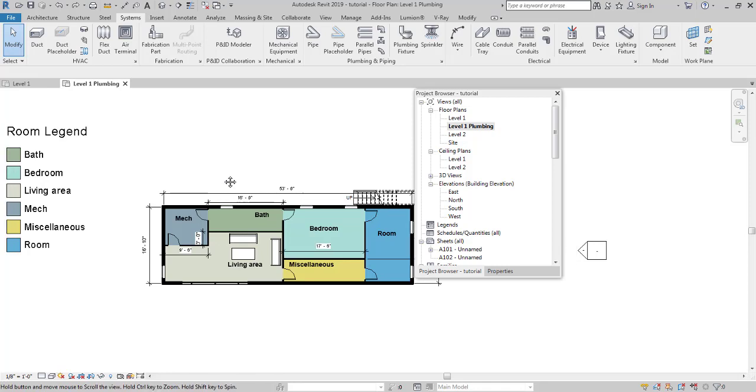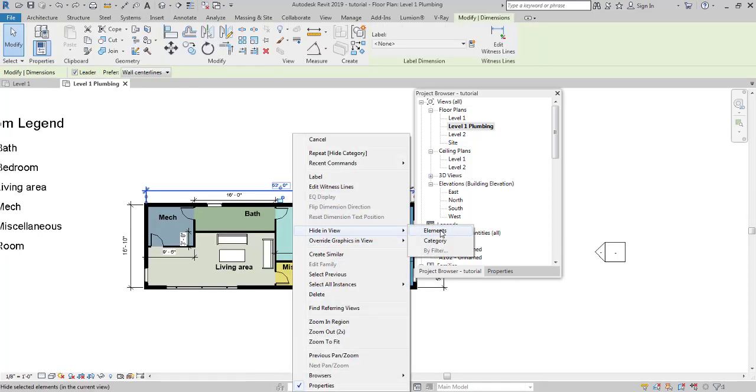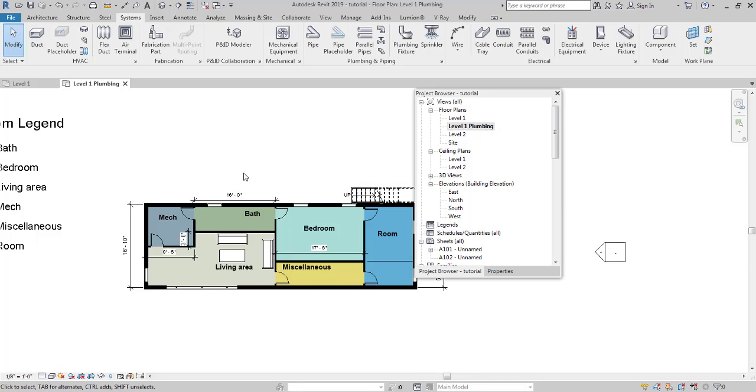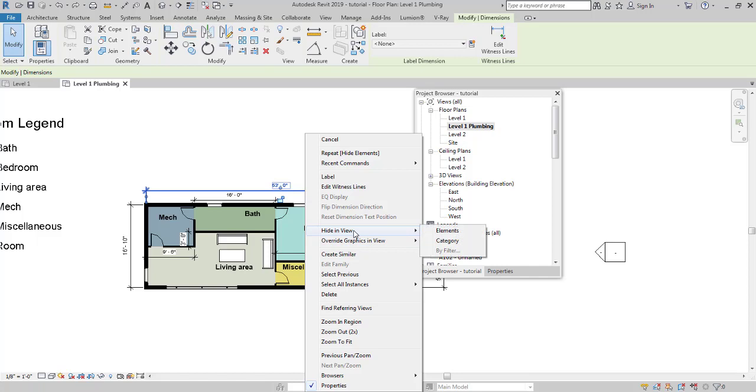Control Z. I would like to clear one more point up. If I select this, right click, hide in view, if I do it by element, it will only hide that one particular dimension line, but I want to remove all of these lines. So if you want to remove all of the families in that same category, what do you do?